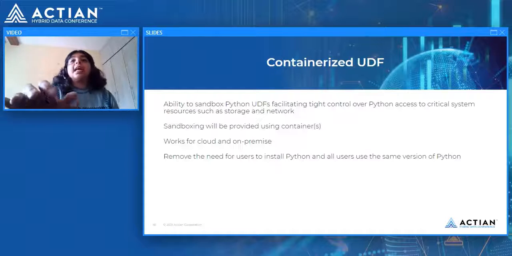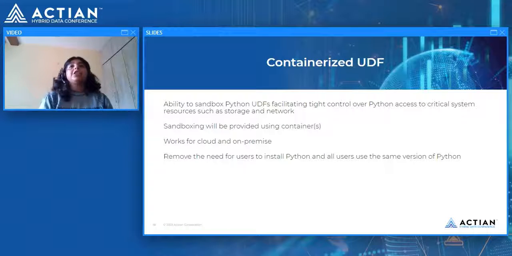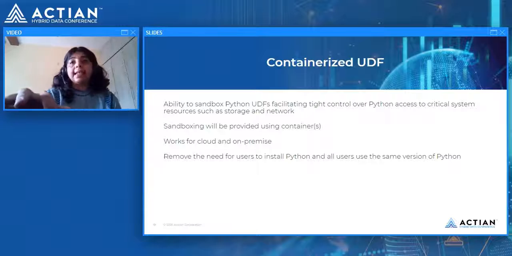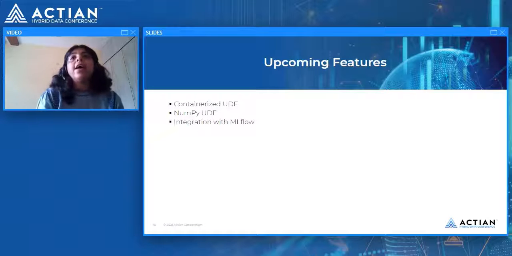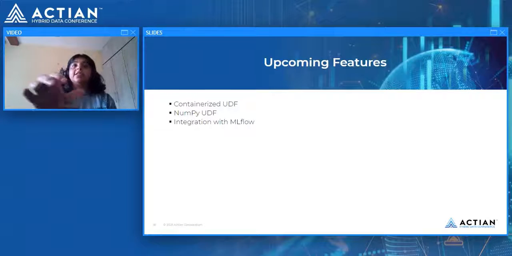Then the last section is the upcoming features. The upcoming features are, number 1, containerized UDFs, and then NumPy UDFs, and integration with MLflow.